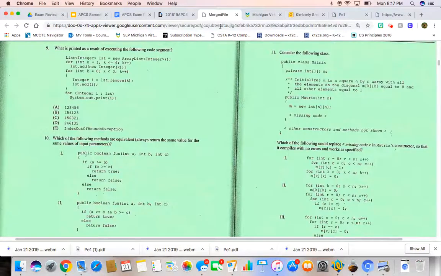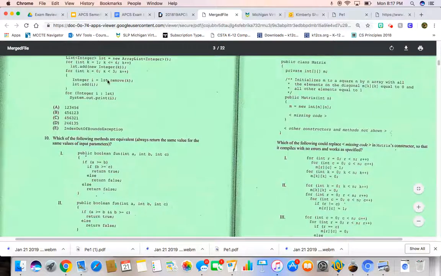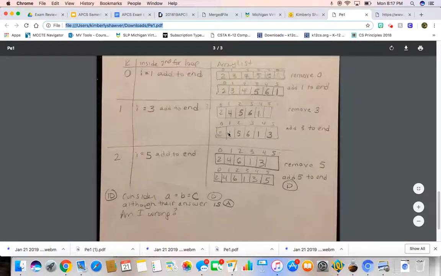I go back and increment k. K is 2, less than 3, it is. I go inside, I remove what's stored at position 2 and assign it to i. So at position 2 is number 5. I assign it to i. Again, we make a hole here, so all these items move to the left. Then I add 5 to the end of the array list. So this is what my array list looks like when I'm all done: 2, 4, 6, 1, 3, 5.